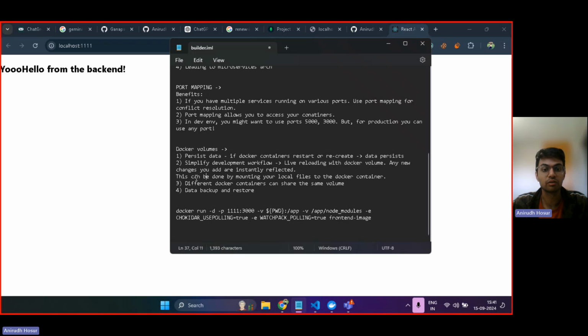And then different Docker containers can share the same volume as well. It depends on how you're architecting your system. Each container is like its own microservice, so do you want all these microservices talking to the same volume, or should each microservice have its own volume, things like that. And because of the data persistence feature, it allows for data backup and restore. This is the command that we need to follow to make sure that our React front-end application handles the simplified development workflow.